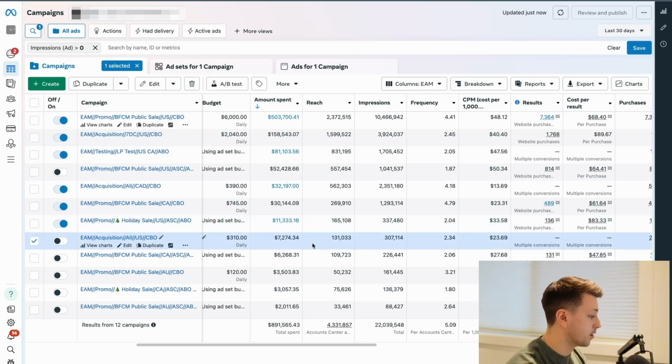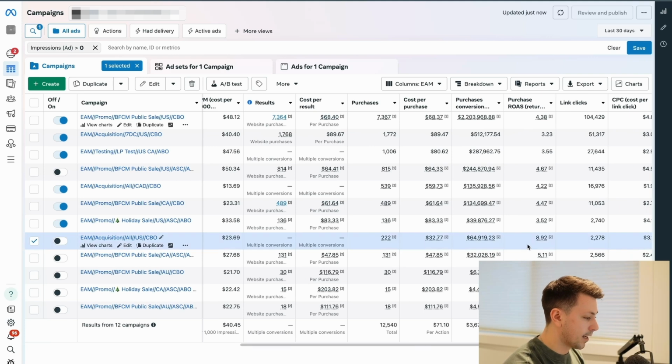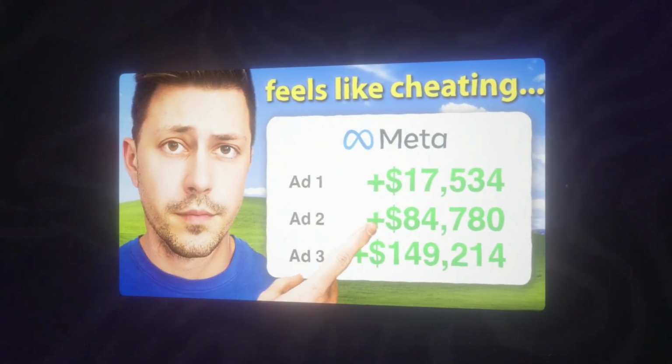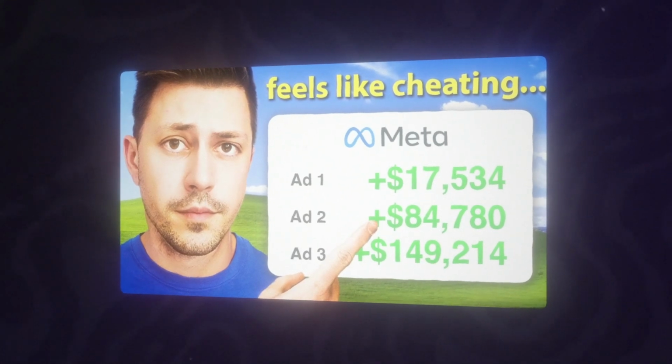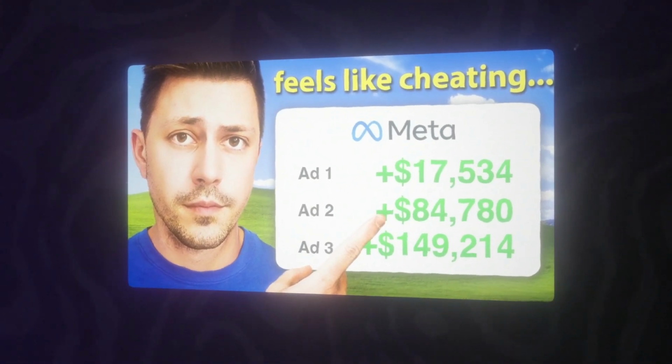And the final one down here is just our original acquisition campaign that was running at 7-day click, 1-day view. And as you can see, the performance here was really strong, but it was mainly view through attribution, which is the reason why we ended up turning this off. And if you don't know what view through attribution is, I'll also leave a link to my attribution video down below that will help you better understand how to optimize your ad account based off of the right data.